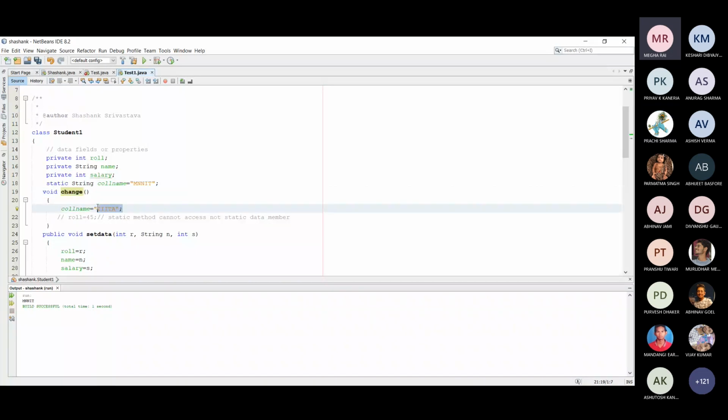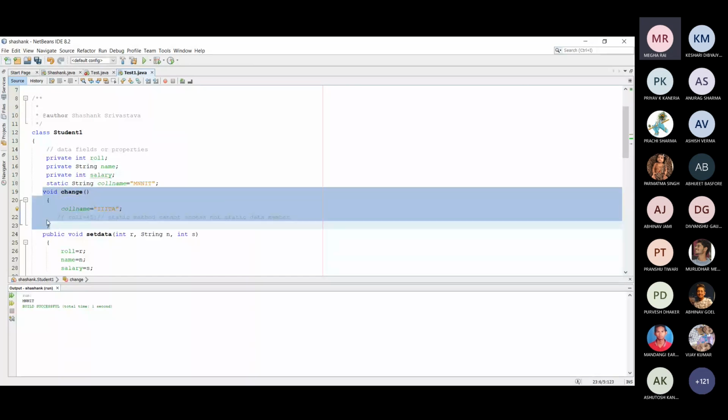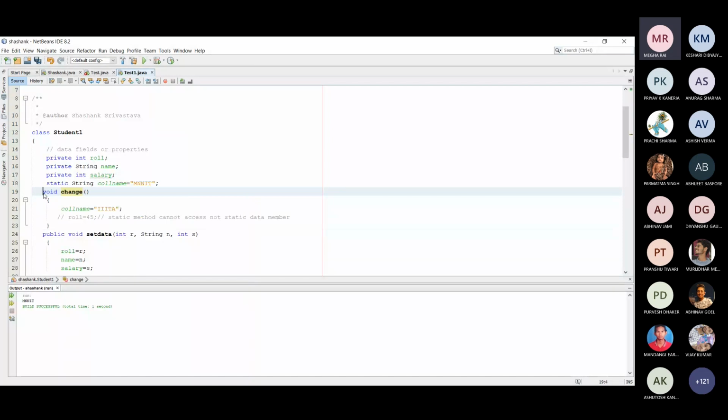Any object will change it, and when it changes, it will change for all. Okay, fine. So basically, although no error is generated, the good practice is that you need to put the static keyword in order to access static members. Okay? This thing is.